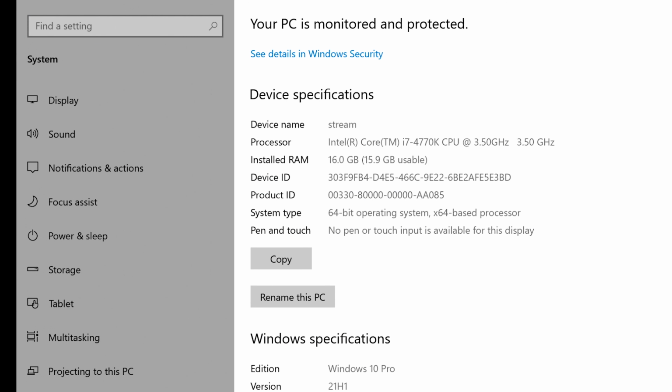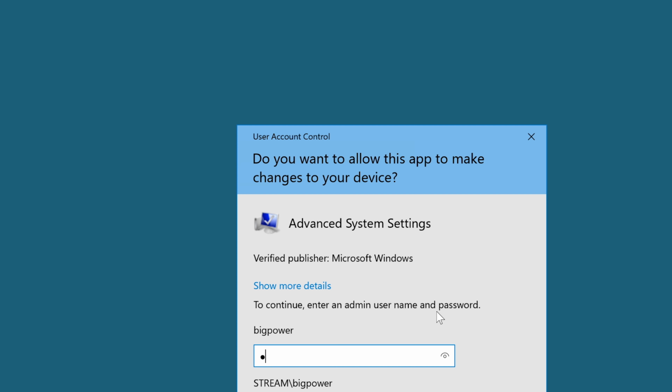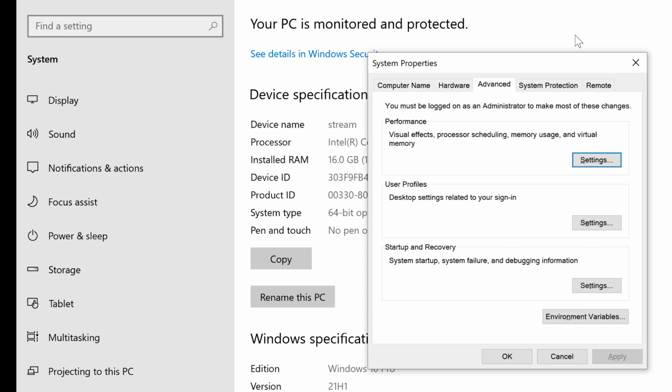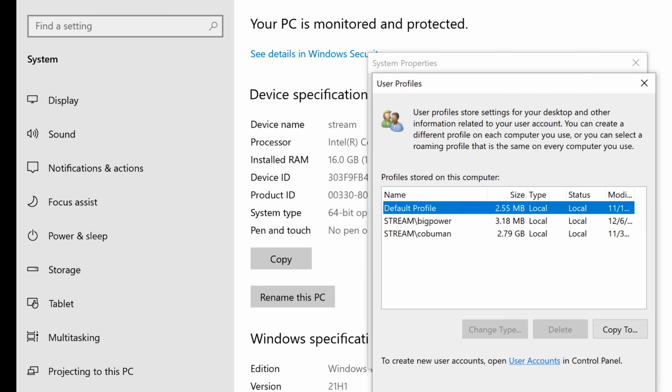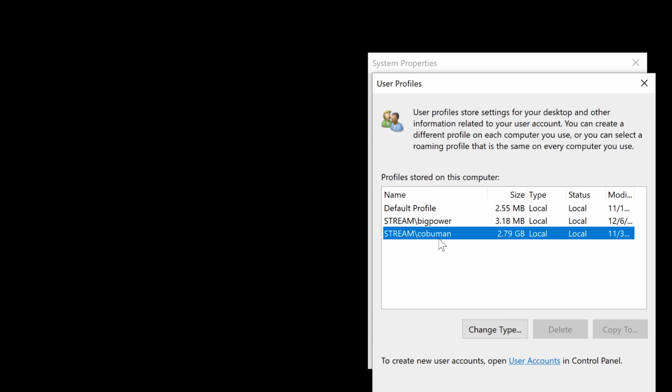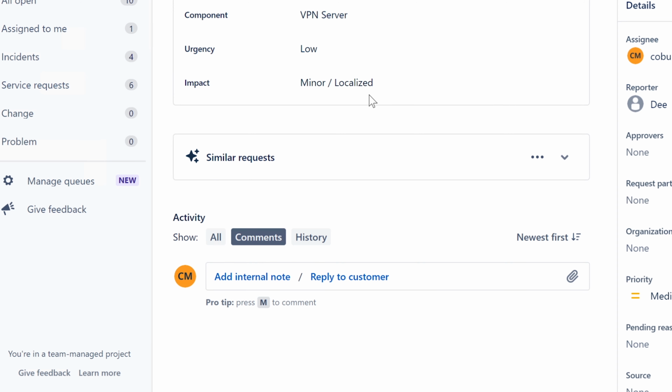So, going back to advanced system settings. You see how it keeps asking me? I wouldn't be able to open this without having an administrator account. You can see under these profiles that stream, the device name, is before it, then a backslash, and then it says big power is the admin account, and Kuppelman is just a regular one. So there you go. That's how I would do this.